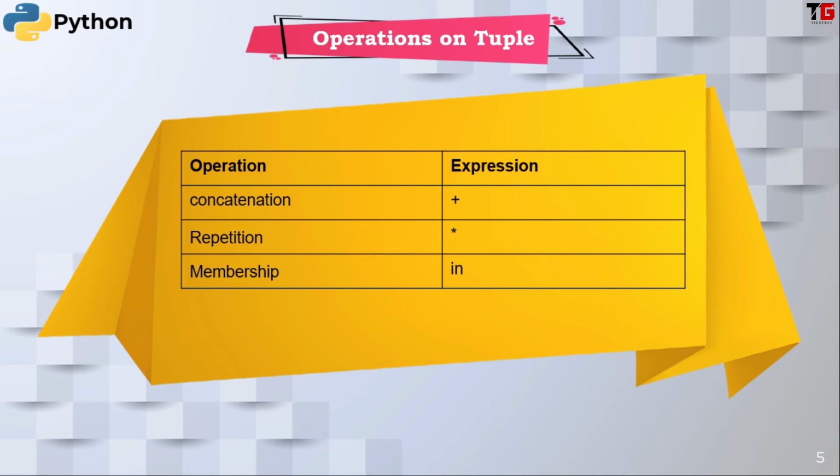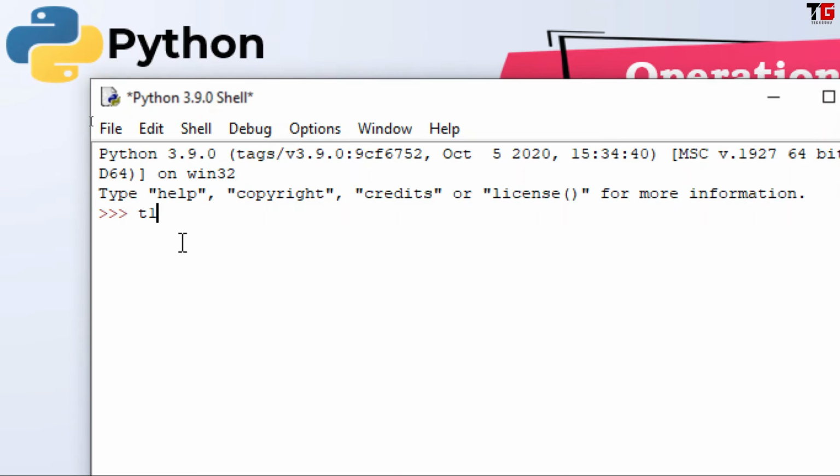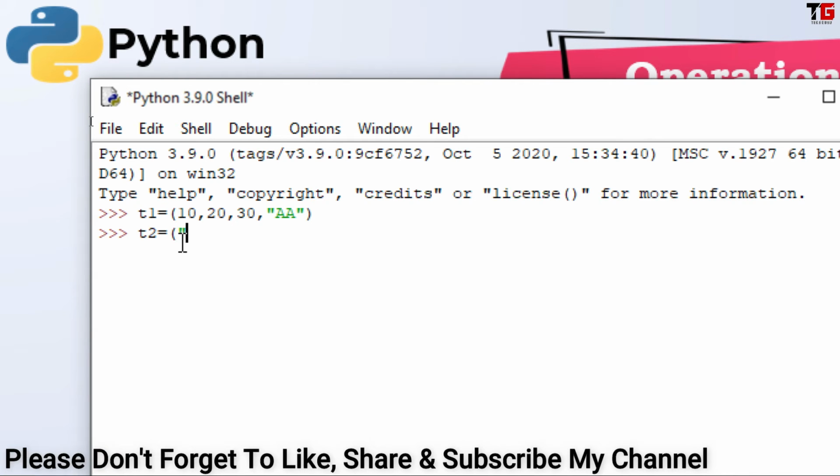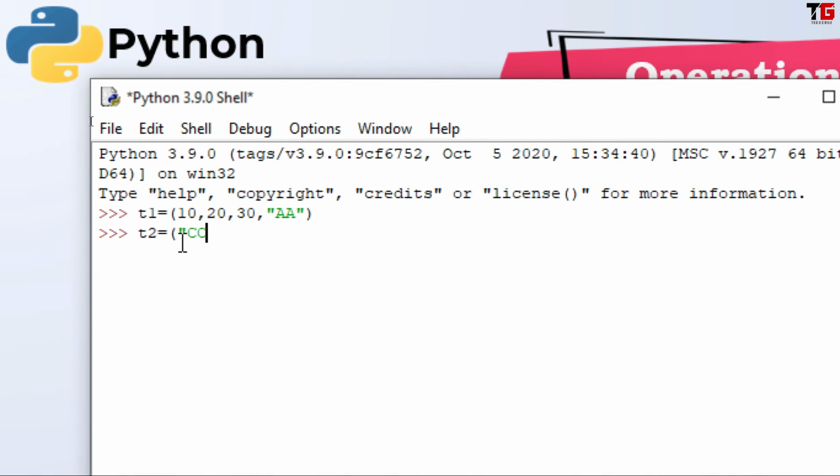These three operators work on list also, and these three work on tuple also. Let's see. I create a tuple with 4 values. Then I create a second tuple. Now I write T3 equal to T1 plus T2. It means I want to concatenate the values of T1 and T2 and store these values in T3.